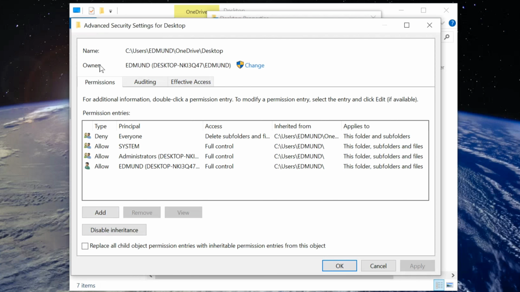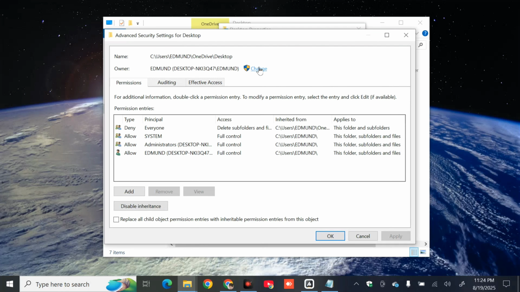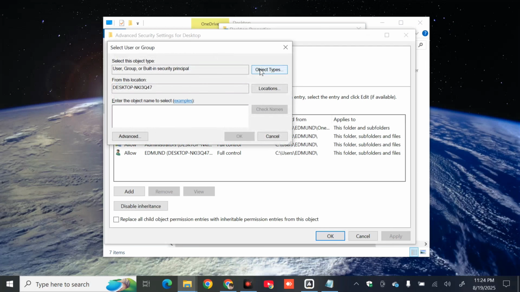This is the owner name, and you need to click this Change, and another window appears: Select User or Group. So the next method that we're going to do is to change the owner. To do that, here at Select User or Group, at Enter the object name, all you have to do is type your username. For example, we type Administrator.